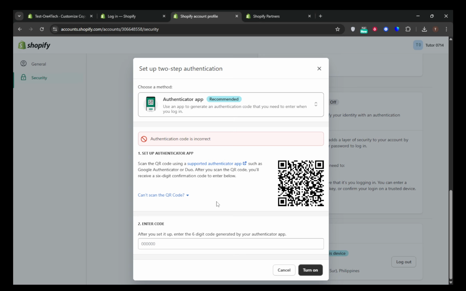This could be something like Google Authenticator or Duo Mobile, for instance. Inside the app, you'll be able to scan QR codes. Use it to scan the QR code displayed on your Shopify screen. Once scanned, the Authenticator app will generate a 6-digit code. Enter this code back in the Shopify interface that you're working with, then click on Turn on. This step essentially links your Shopify account directly to the authentication app via that 6-digit code.